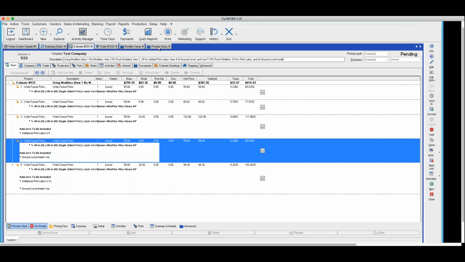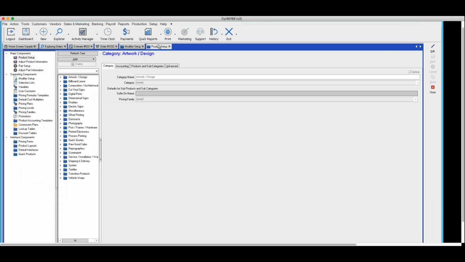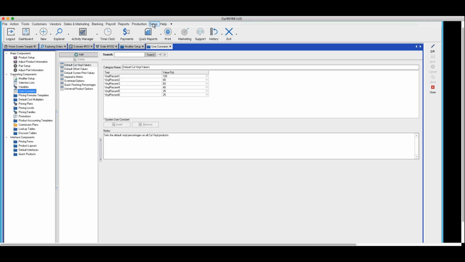Okay, so let's go back to product setup, and now I'm going to go over to user constants in the first column. So again, setup, pricing, setup, all pricing, and then I'm coming over to user constants. Okay, and I'm going to look specifically in the second column for universal product options. And now I need to scroll down this list.